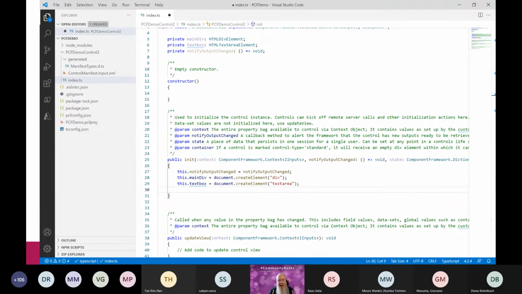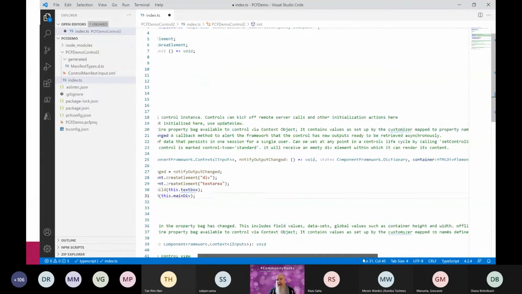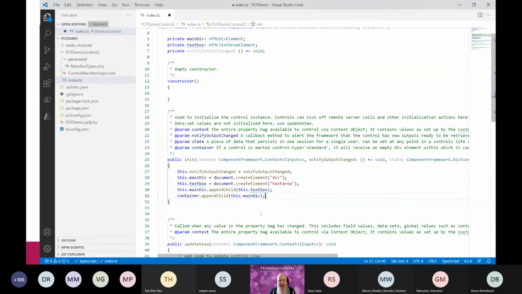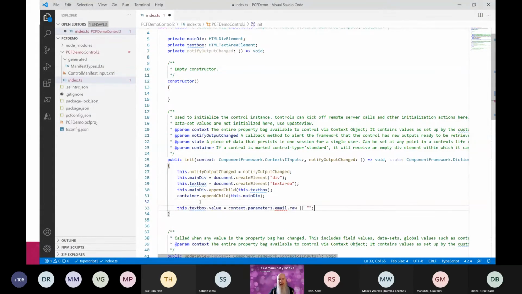And then I'm just going to link my text box to my div element and then add it into the container. You'll see I've got container. That's my main element it's going to run in. So I'm just adding my text box into that container. And all I'm going to do now is take my input value and set the text box to be my email address. Remember, I specified my email address as the input value. So I do context parameters.email. I'm getting an error because it doesn't exist yet. I haven't built it, but when I build it, that'll go away.